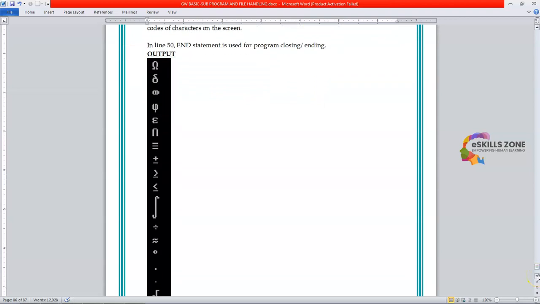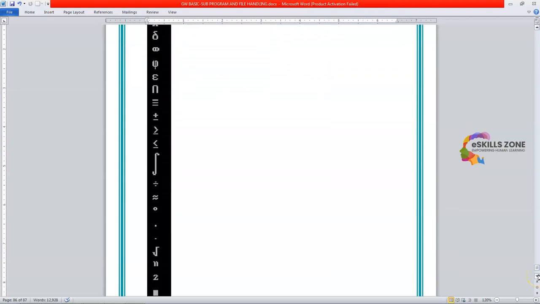But you can see, since there were a total of 255 characters, we can see just the last ones on the screen. Due to screen size, we can see just the last few numbers on the screen. So these are the ASCII codes of the last 10 to 12 characters on the screen, the total of the last 21 ASCII codes.